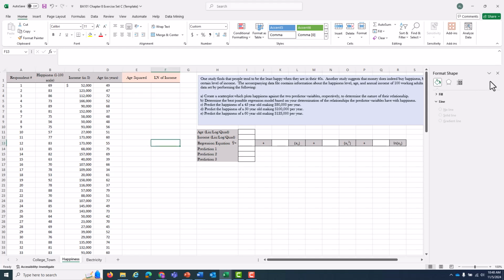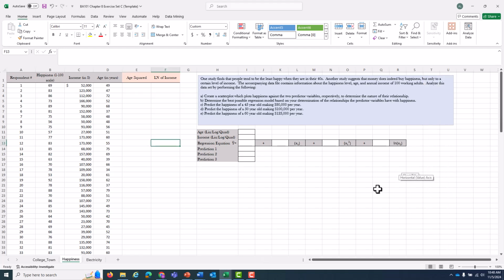In this example problem, we have a study that finds that people are the least happy when they are in their 40s, which, for someone who's about to turn 44 at the time of recording this, is a little bit of concerning news to me. Also, we have another study that suggests that money does indeed buy happiness, but only to a certain level of income. And after you hit a happy point, pun intended, making more money provides less general happiness to your life.